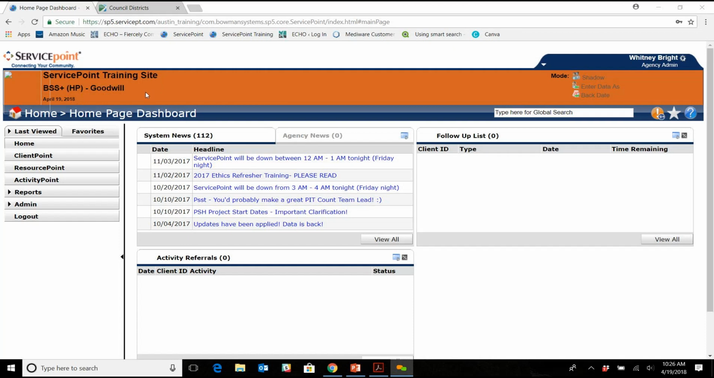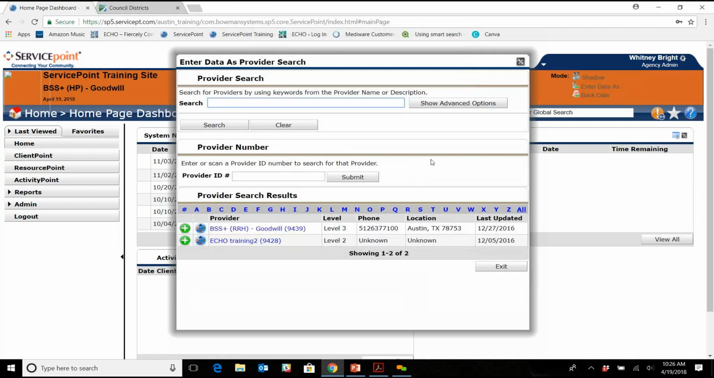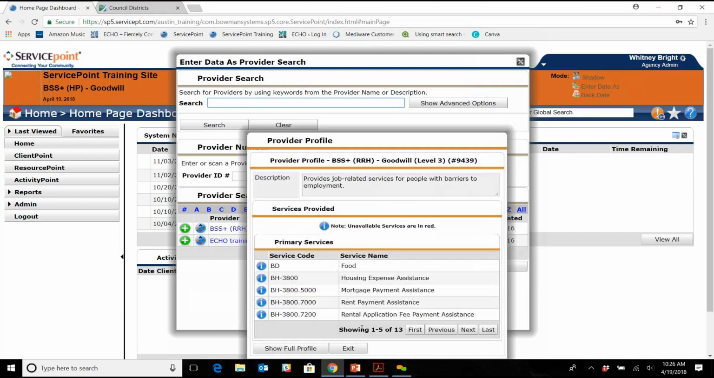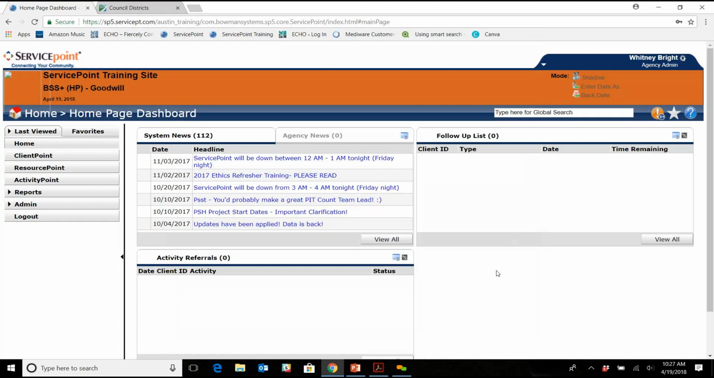So we are enrolling a homeless prevention client, but if we were doing a rapid rehousing, we would come over here to enter data as, click on it. You can just hit OK on that. And you see down here BSS Plus rapid rehousing. I don't know why that popped up. Then you would click the plus sign, and you would be entering all the information under the rapid rehousing enter data as.